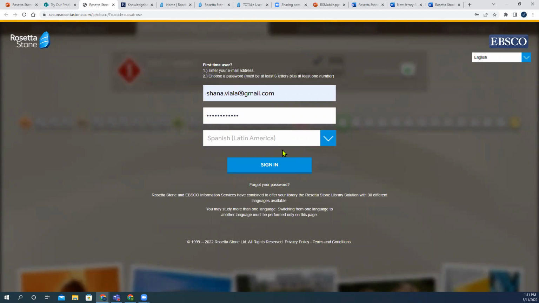Now, note that once you sign in, you've chosen your language on this sign-in page. So once you have signed in, you are locked into that language to learn. You can't switch to another language once logged in.